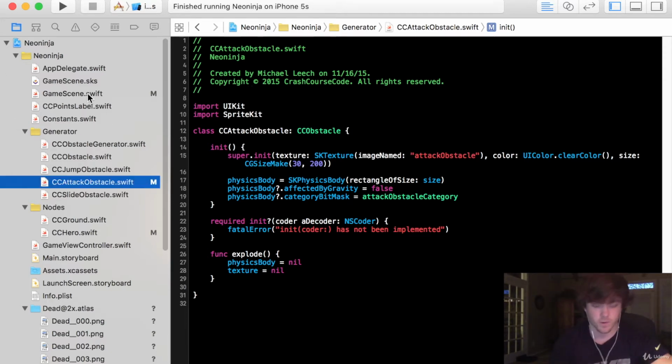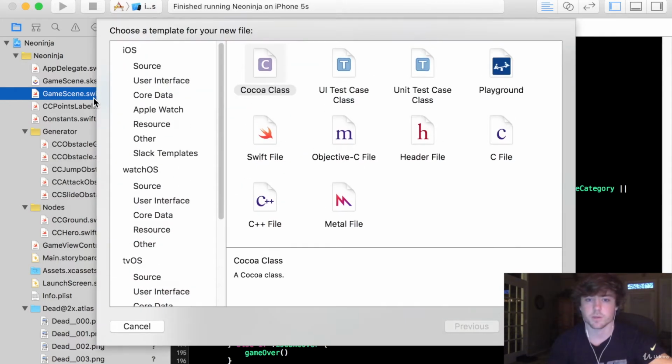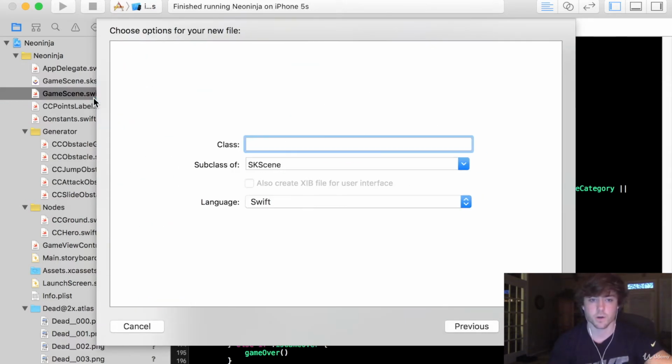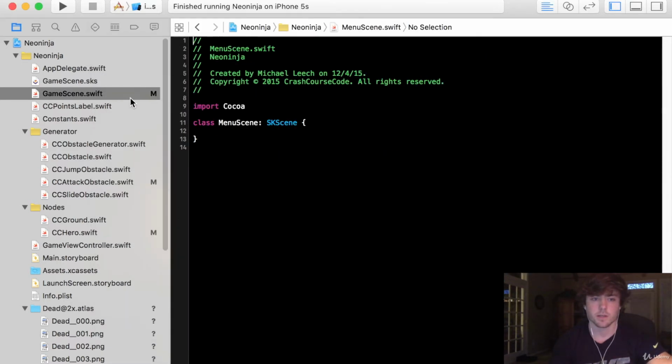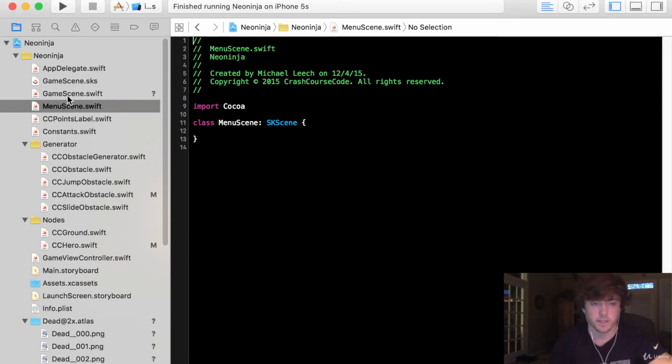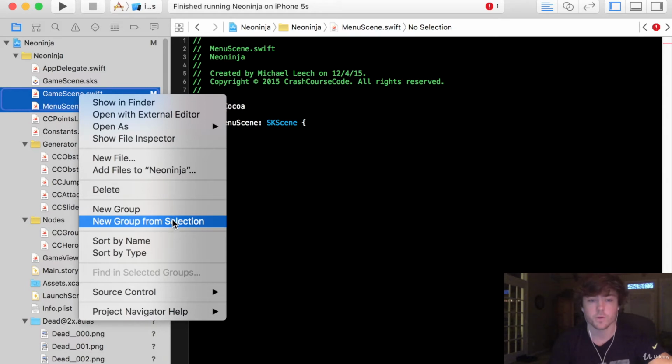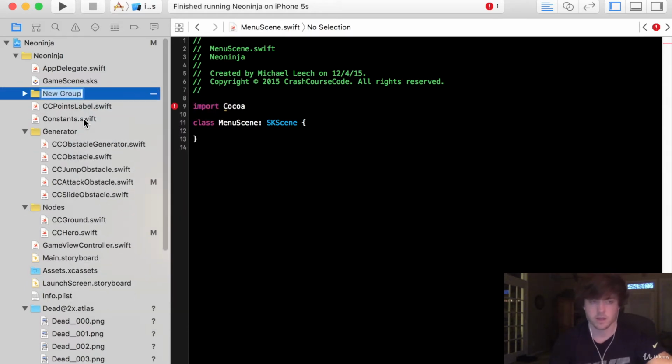So to start, let's create a new scene. So I'm going to do Command N, new Cocoa class. I'm going to call this MenuScene. Just enter that in there, and let's group these two scenes together. So I'm going to highlight both of those, right click, and click on New Group from Selection. So this can just be the scenes group.